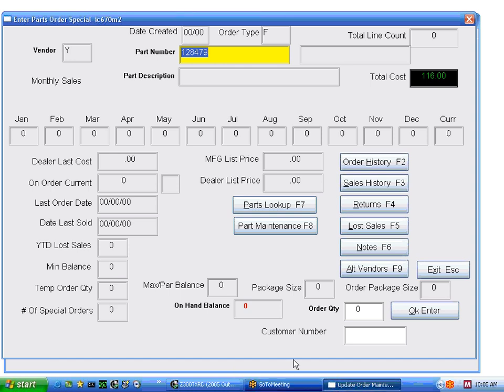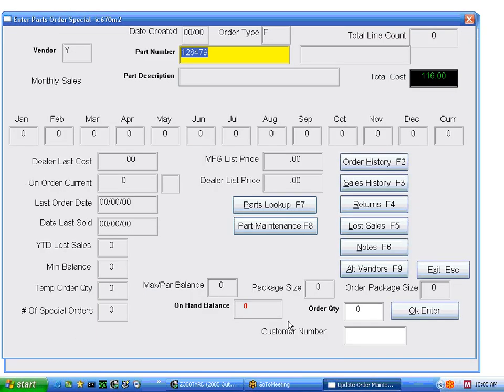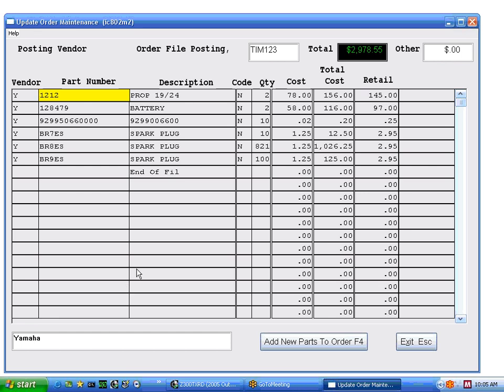Whether you want to do a pot lookup, you also can hit maintenance and get in and see any other options. Hey, are there any notes on this pot? Things like that. I'm hitting the escape key whenever I'm going back to this list. So this is my final list. I have an order here, $2,900. Okay, I want to tell the computer I'm going to order these pots.